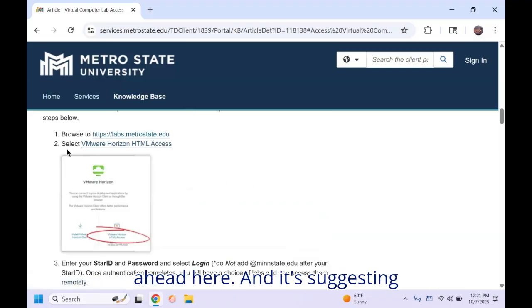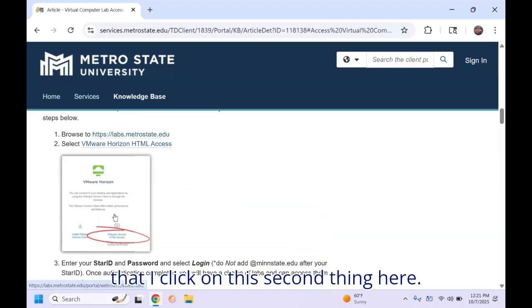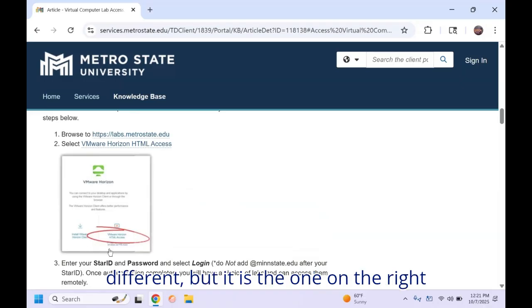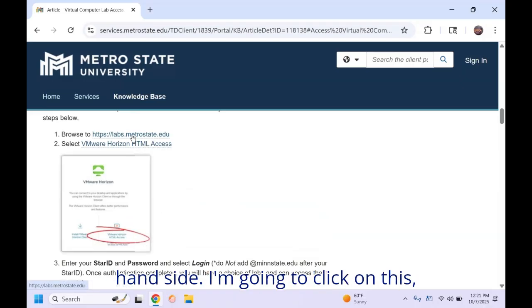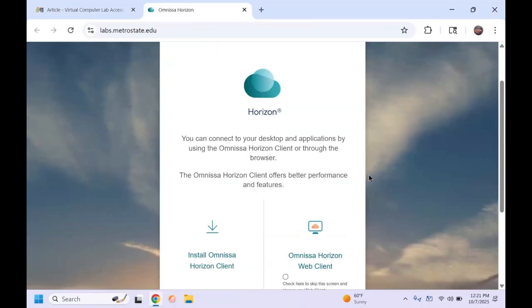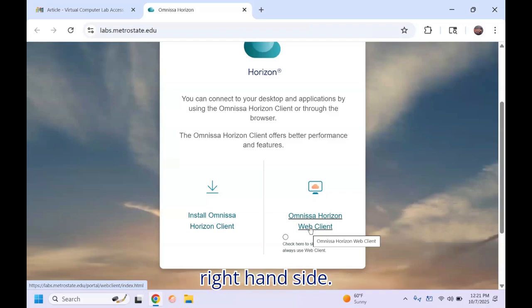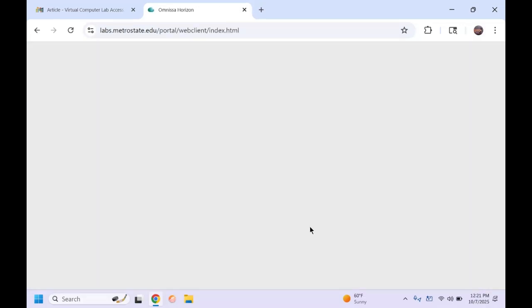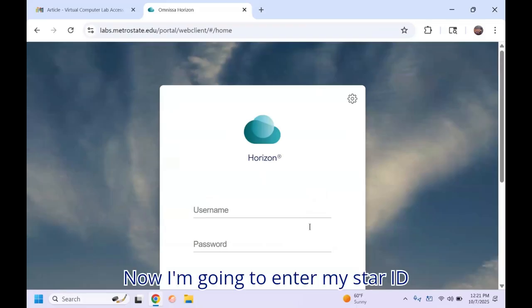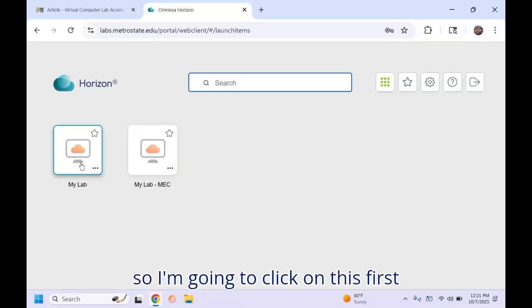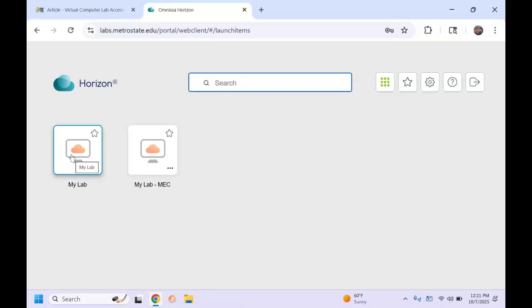So I'm going to look ahead here. It's suggesting that I click on this second thing. I think they've changed the name of it, so when we click, it'll look a little different, but it is the one on the right-hand side. I'm going to click on this. Now scroll down. Now I'm going to click on this one, the web client on the right-hand side. And now I'm going to enter my Star ID and password. Okay, so I'm going to click on this first, My Lab.